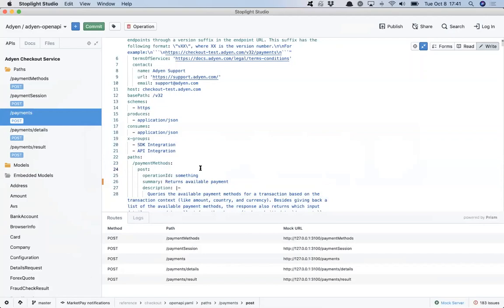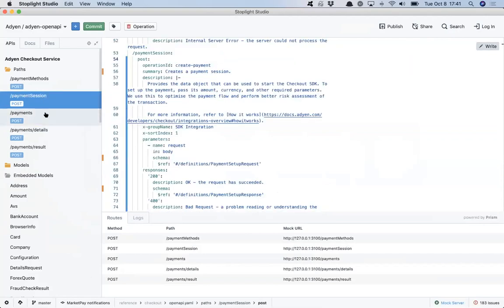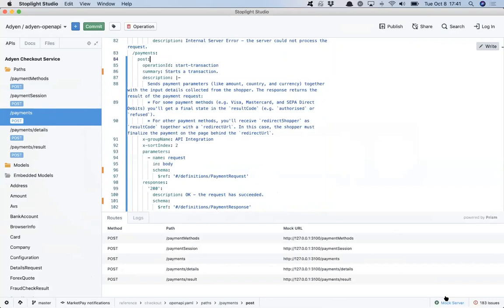When you are working in pretty much any API, you'll have this little mock server icon down at the bottom, and this will spin up an actual server that you can use. So I can go to this, and it will show me.